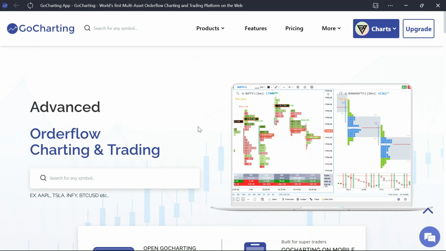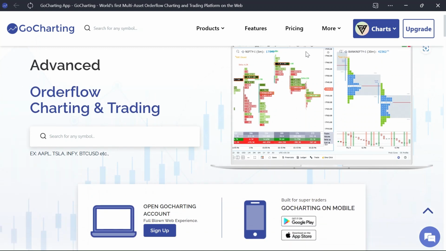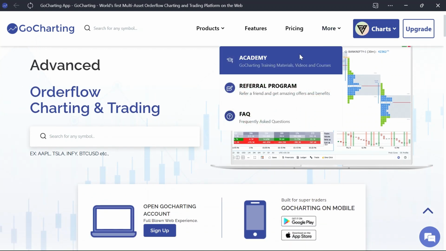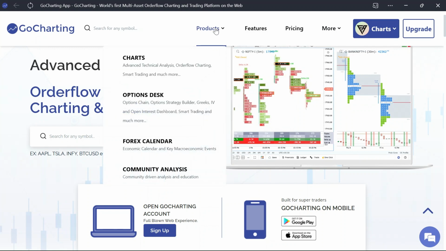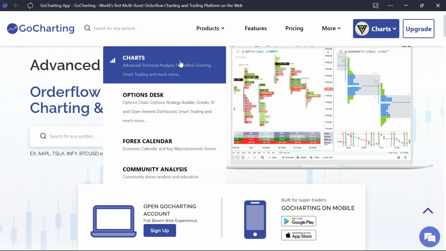In this video we will discuss GoCharting platform. GoCharting is an advanced charting and order flow tool. It provides footprint charts not only for crypto, but also for stocks, commodities, forex, and futures. If you want to learn more about this platform, you can check out Academy section for training materials, blogs and video tutorials. It offers few different products, like charts which include traditional and footprint charts.